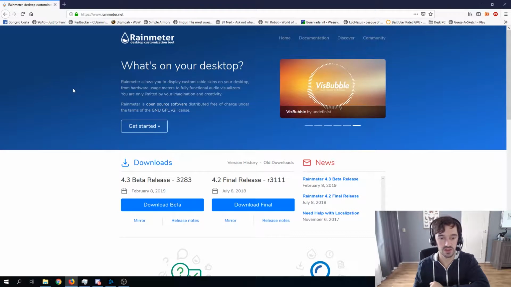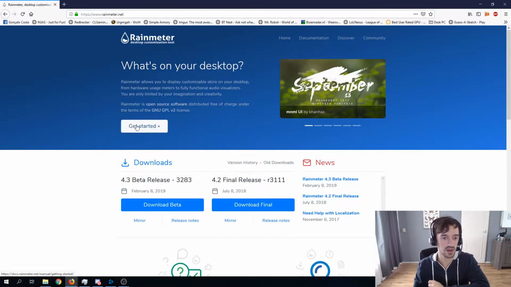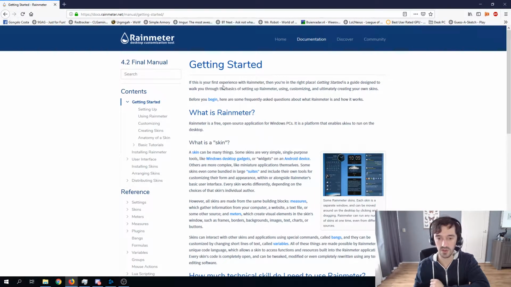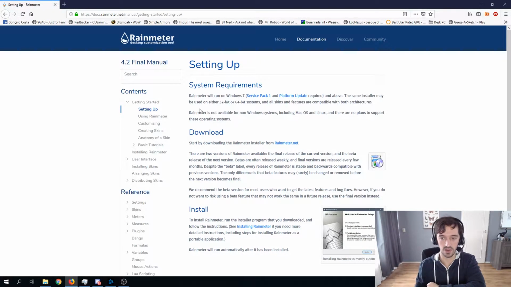Now, for starters, it is pretty straightforward. You can just go to the website, rainmeter.net. I have not been on this website for a while, but it does give you a lot of tutorials, how to do it, basic tutorials, customization, how to use it. So let us start with setting up, for example. You see here the requirements, pretty straightforward, Windows 7, everyone probably has it these days in their personal computer.